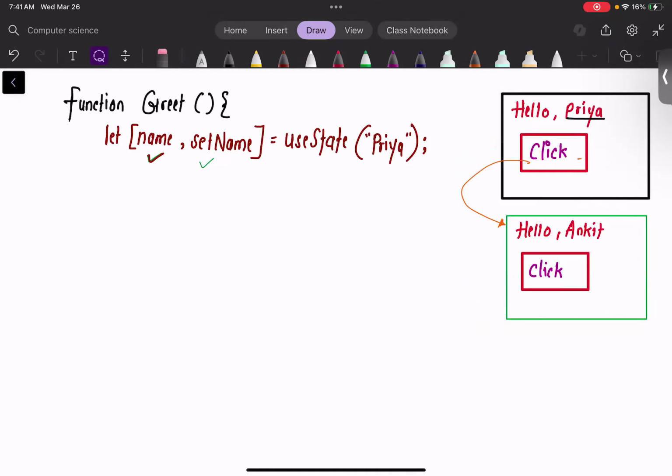Okay. This is our required output. Okay, understood. So state variable we have declared, guys. Now what next? Next, we will return the JSX code, whatever we want. So I will be writing return. What do you want to return?